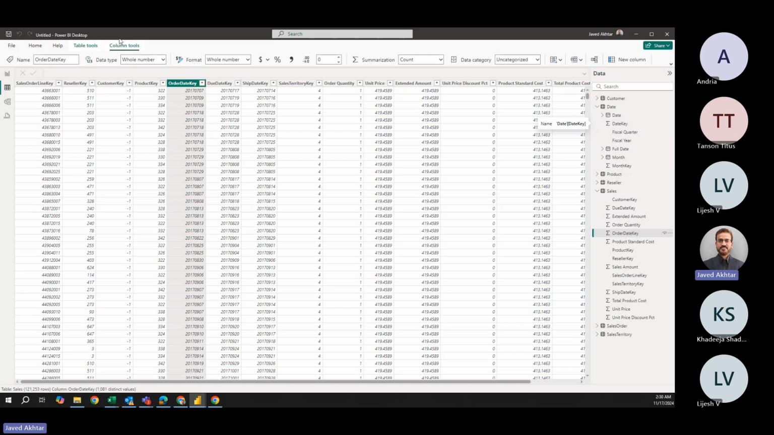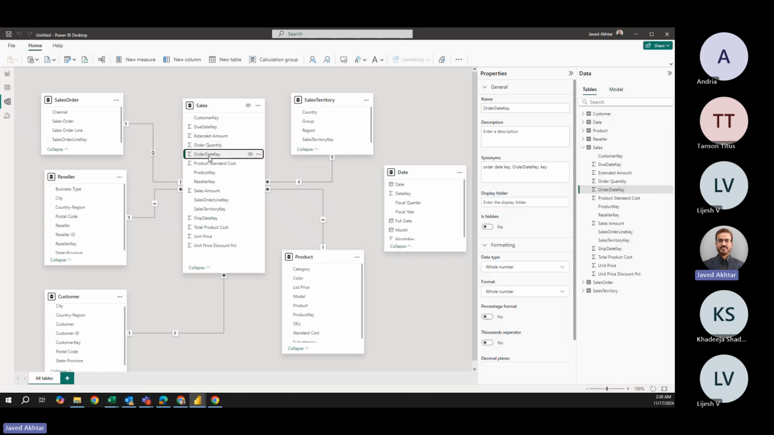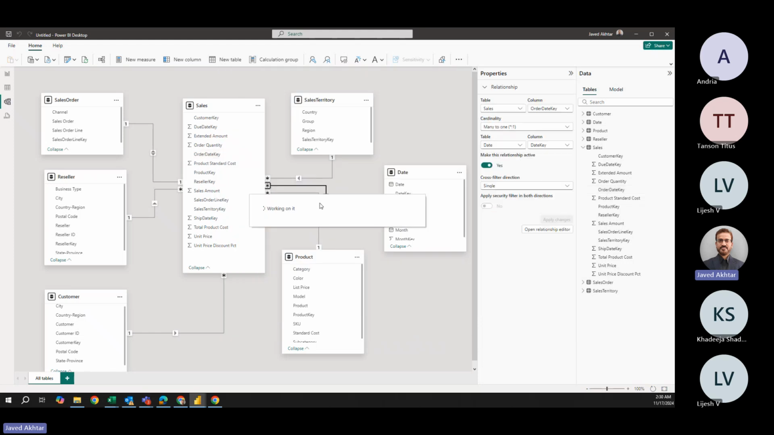Okay, so I can go back to the model and I will say that I am interested to link this order date key with date key. This is the date key here. It will establish a relation between the sales table and the date table on the basis of order date key being linked to the date key. That is the link between these two. I will say save, and it will show you this is how the link is established.